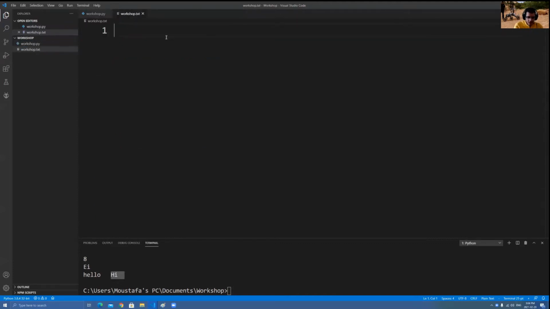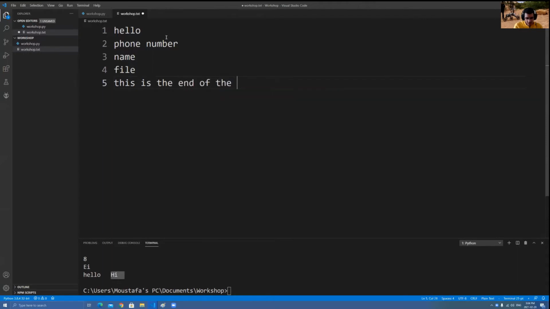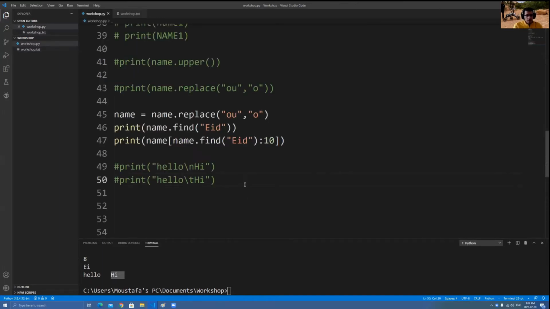And in this text file I can write anything. So let me put hello, phone number, just random things, name, file. This is the end of the file. Okay, so I put this in my text file. You can write anything, it doesn't have to be this, but I put 5 lines in my text file. All right. So once I did that, I go here and I want to read this file.